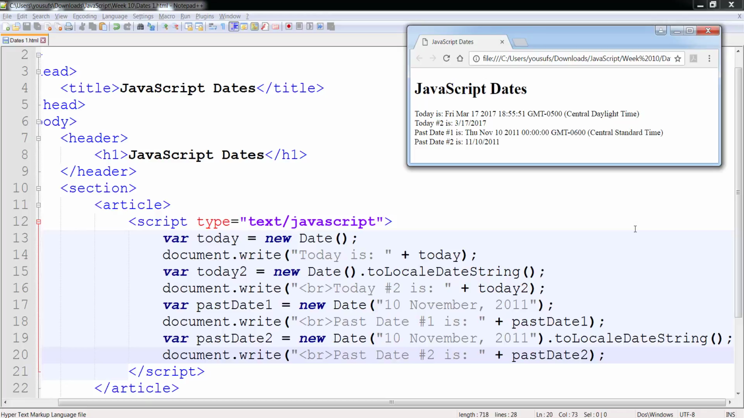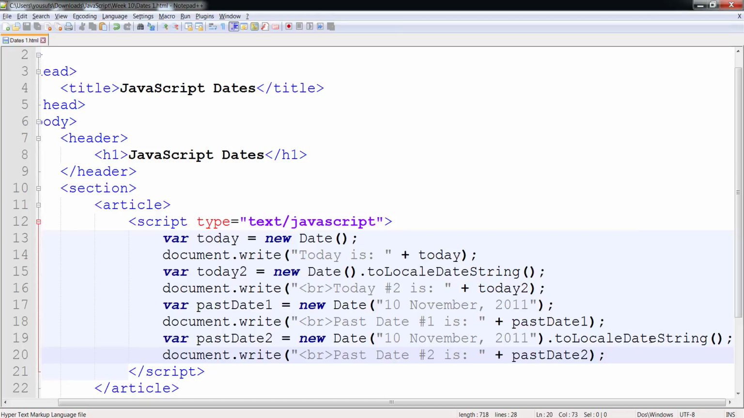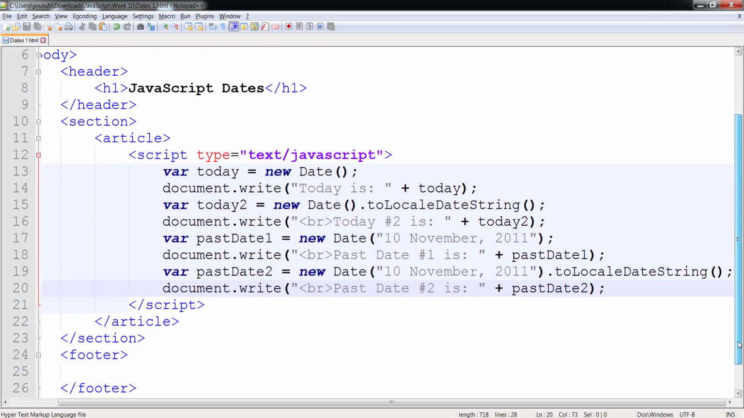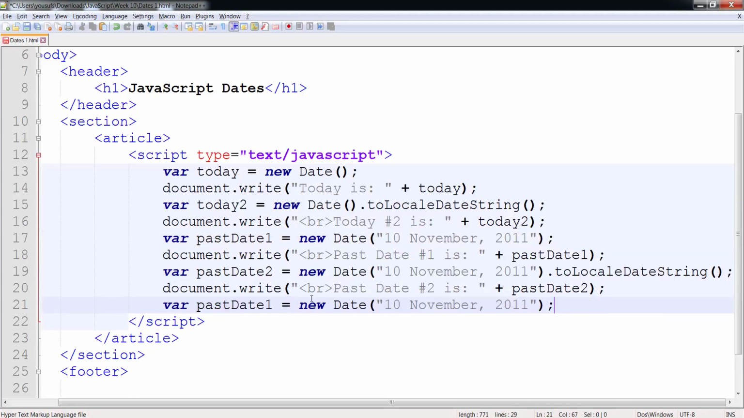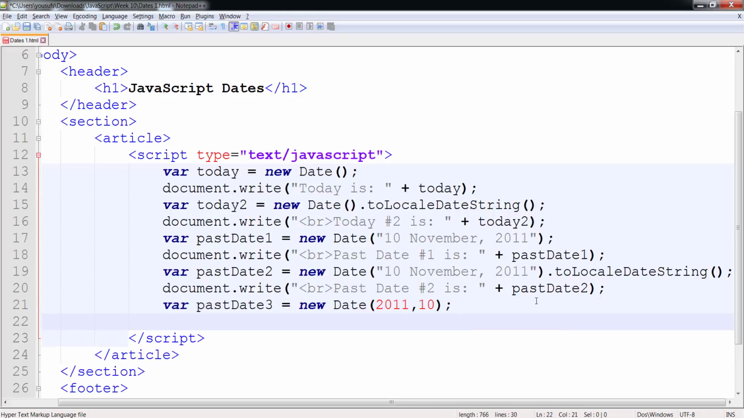So, this is one other way that you can use this. Now let's look at a third variation. In the third variation, let me call this one pastDate3. And this will be a new learning experience because in this case I'm not passing any strings. Rather, I'm passing two numbers like that.